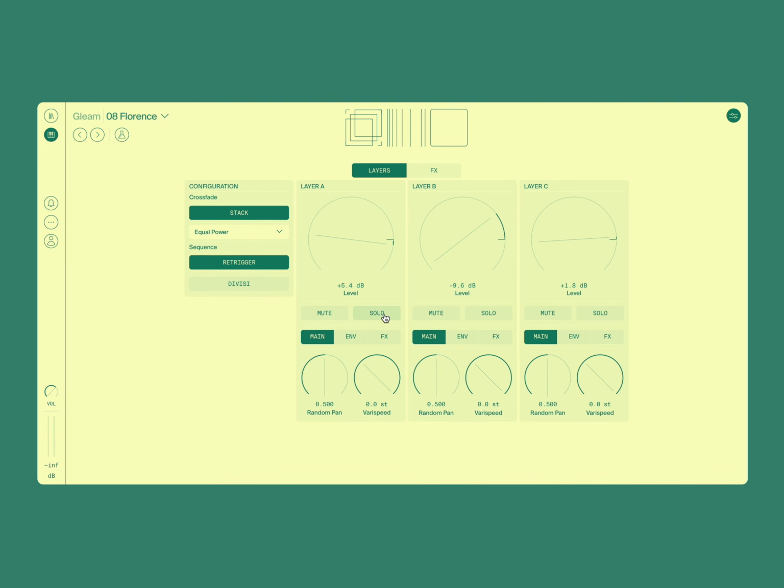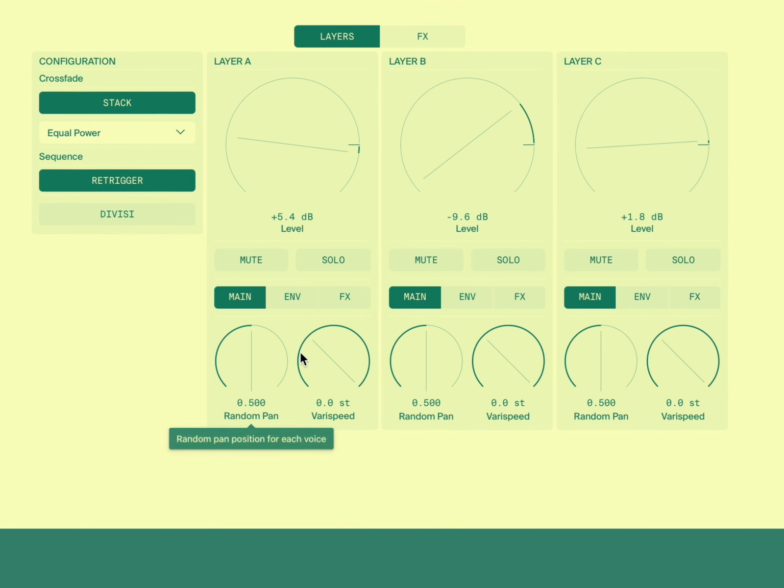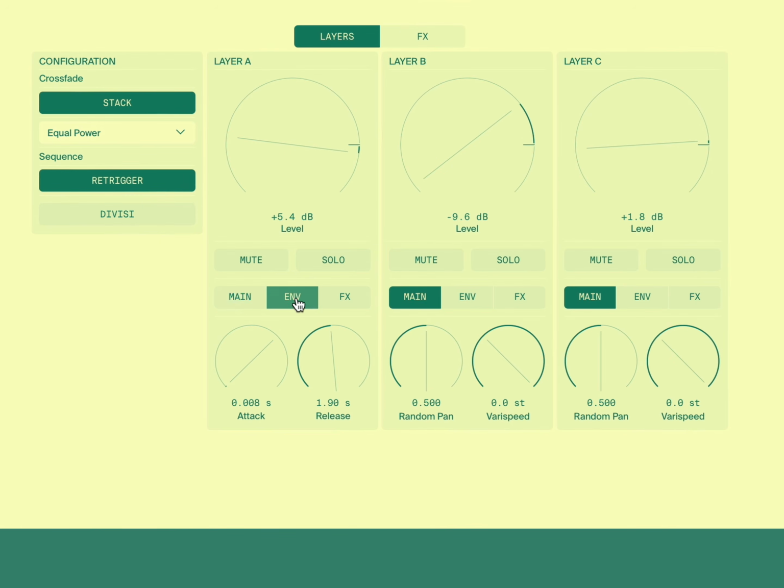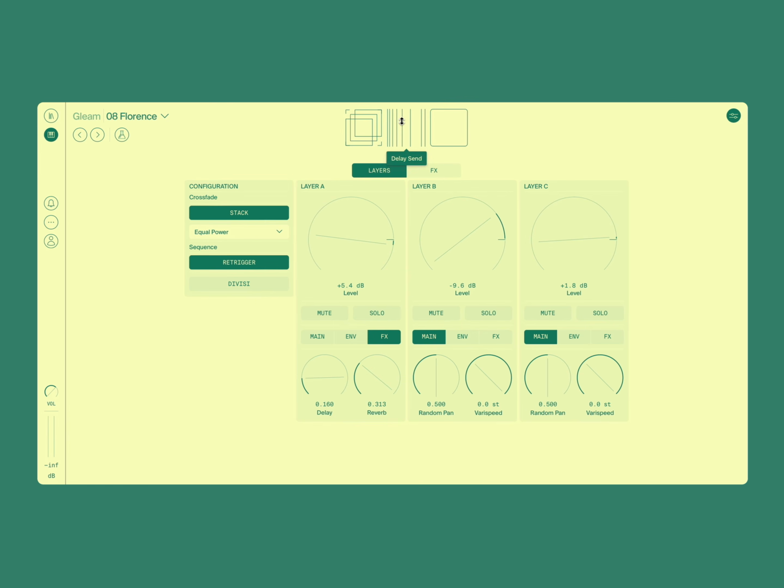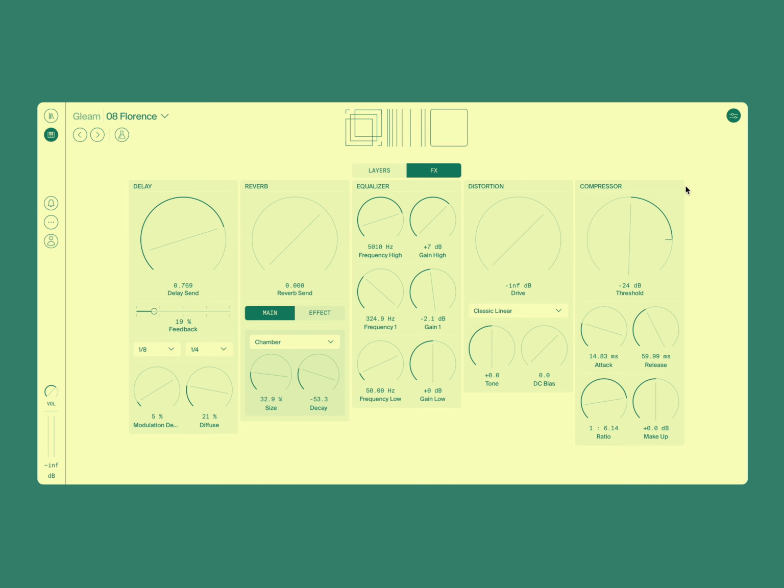From there, we have parameters like random panning for each voice, vari-speed tuning. Under envelope, we have attack and release, and the effect sends. The main effects macros we went over earlier scale these ones. I'll now hop over to the effects tab, where we can get into some more creative sound manipulation.